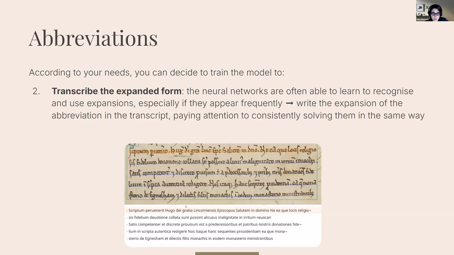This word has been transcribed as "grazia", and the ground truth contains the expansion and not what we actually see on the image. Because these abbreviations are very frequent and they always are expanded in the same way, the model learns to do that. So you can train a model to automatically expand the abbreviation. The other thing to note is that in the end, you don't know that this originally was an abbreviation.